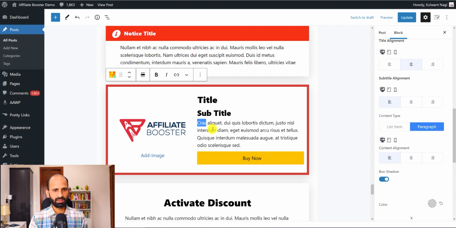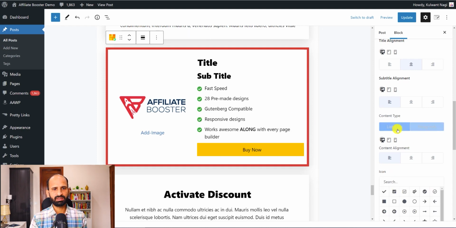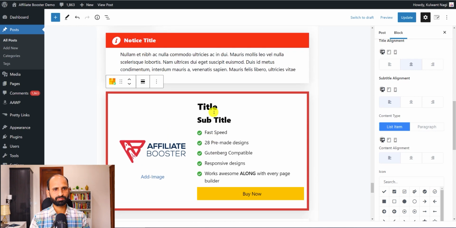If I copy this entire text from here and if I paste once again here, so if you want to explain the product, you can pick the paragraph design. Otherwise, list item is good to go, where you can just give the quick idea of the product.